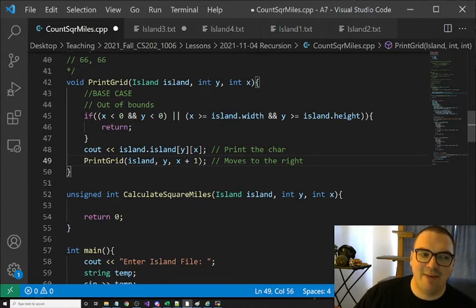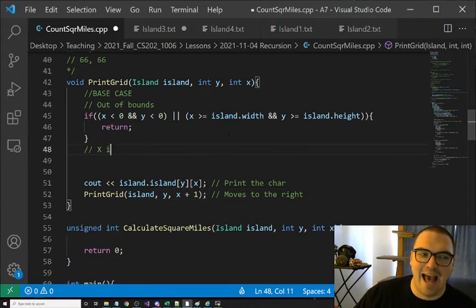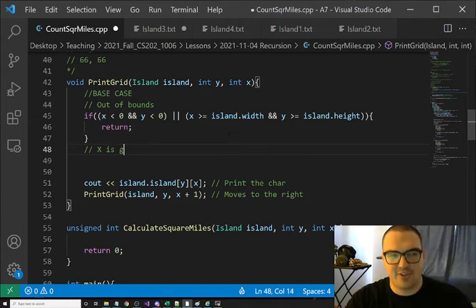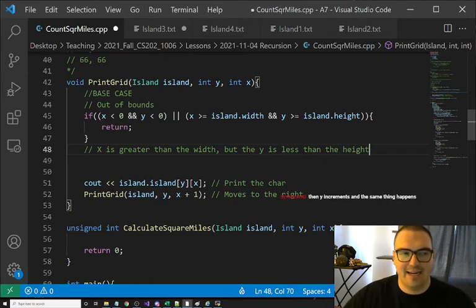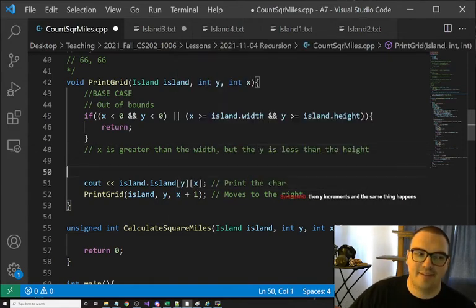So we're actually going to have to add a few base cases here. We're going to add a case in here. We're going to add the case in which x is greater than the width, but the y is less than the height. We're going to add a case there. And y increments and the same thing happens.